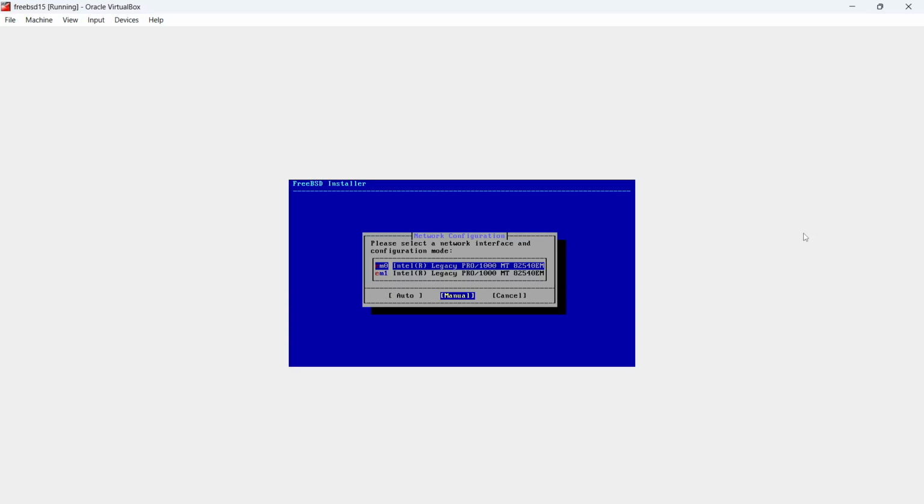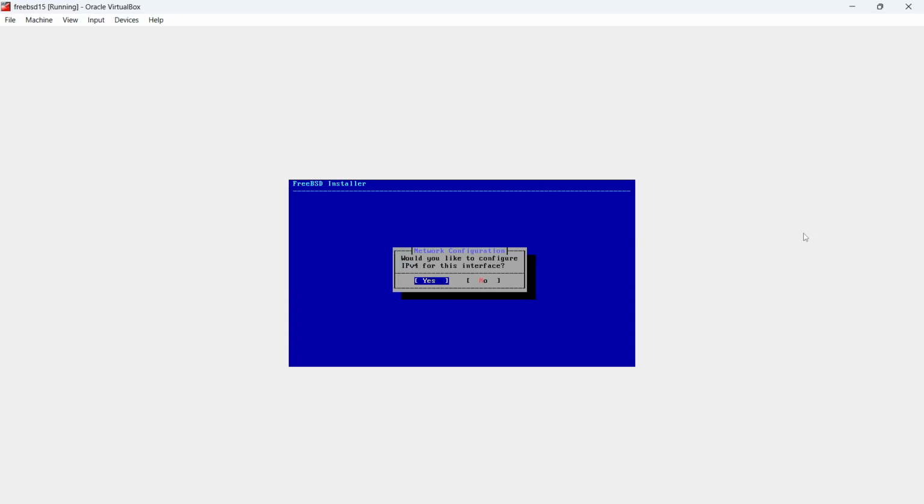Then click enter. Then it is asked for the configure IPv4, yes. Then it will ask for the DHCP. Since I am trying to configure this as DHCP interface, you can click yes, so that it will contact the DHCP server and get the IP address. So this one is done.